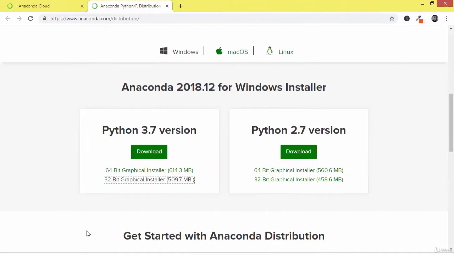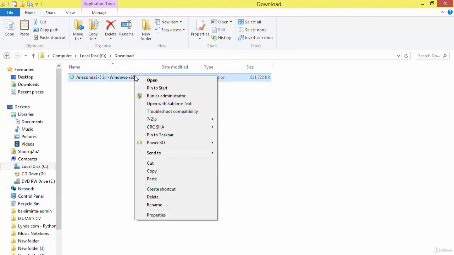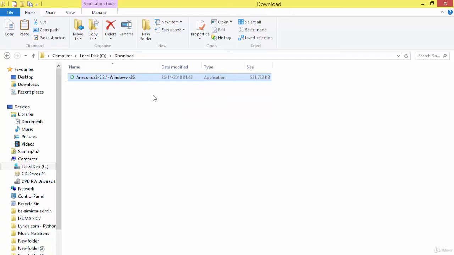Okay, the download is done. So here is my download folder. What I need to do is to right click on the installer. Click on Open or Run as Administrator. And the installation process is going to begin.